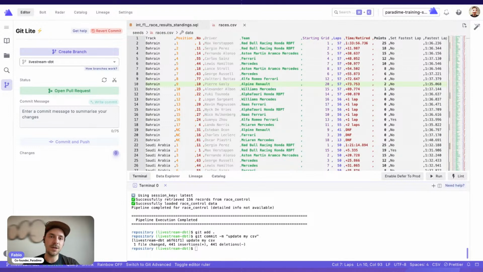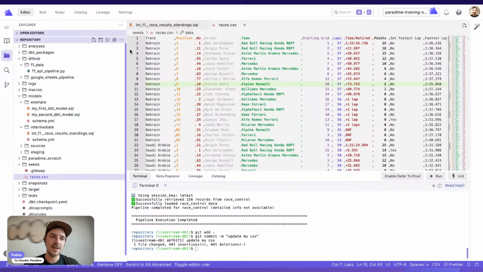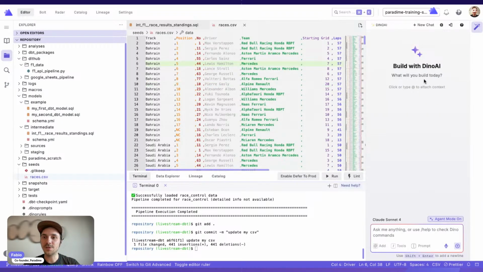Now, I'm going to switch to Git Lite for a few moments, and I'm going to run you through a workflow. We haven't touched on the AI part yet, and of course, Paradime provides what we call DinoAI. It's a super powerful and fully fledged agent that allows us to interact with our files.